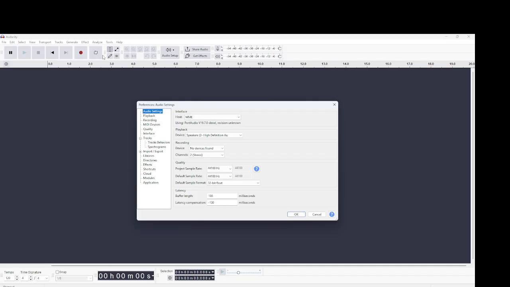Under Playback Device, choose the speaker or headphones that you want to use for listening. Under Recording Device, select the microphone that you want to use for recording. For voice recordings, set the recording channels to mono. Mono recording is recommended because it creates a cleaner voice recording and uses less file space than stereo.